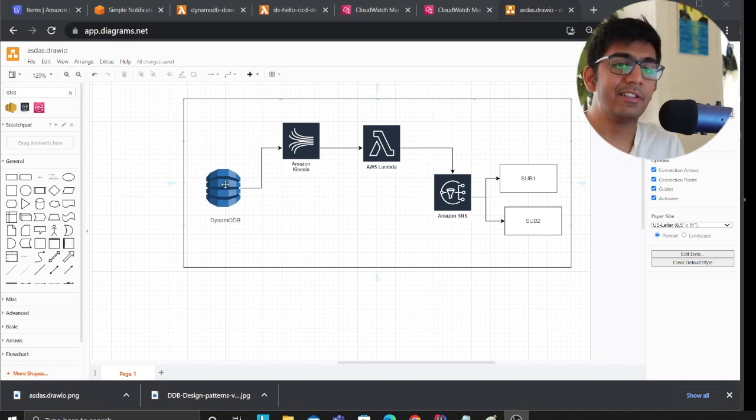For example, if there's an insert, you might want to do something else. If there's an update, you might want to do something else, right? So different events are broadcasted to the SNS, and the consumer can consume events basically based on their requirements.